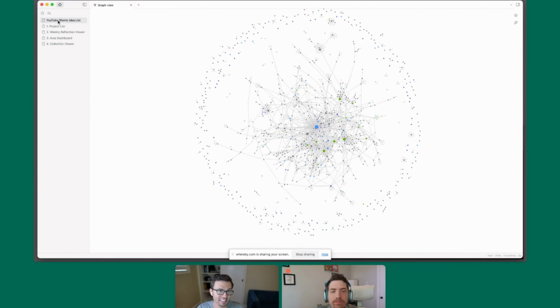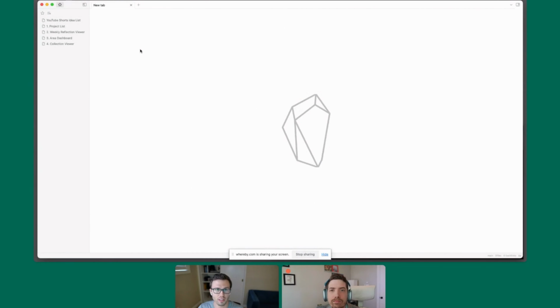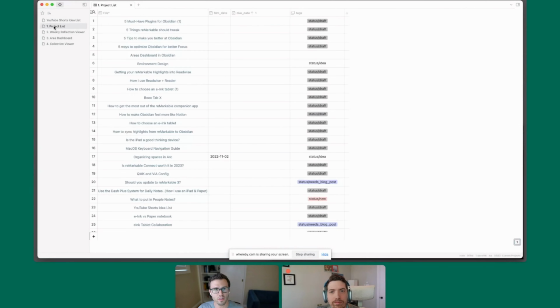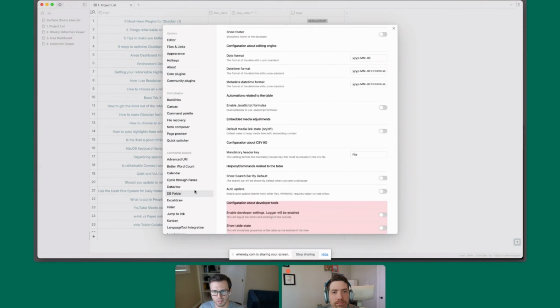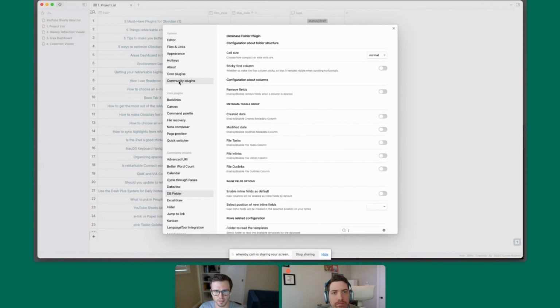So if I'm trying to get something done, I don't want to see the files. I really don't even want to see this graph. I don't want to see the calendar. I want to be focusing on something in particular. And so in this case, I use this thing I built called my project list. And this uses the DB folder plugin. Oh, hold on. Let me get the guy's name because this thing is awesome.